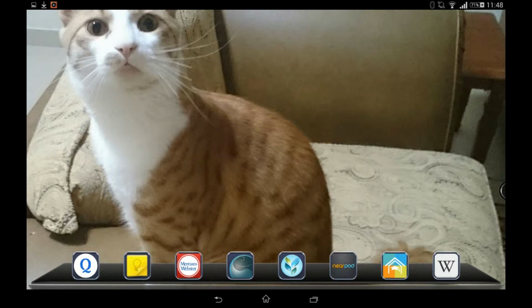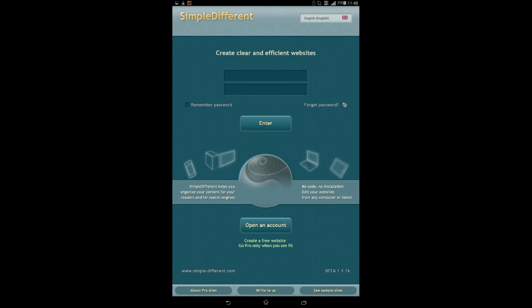I want to talk about something that's called a website builder from a UK company called SimpleDifferent, down in the middle there with the icon of the globe with the swirly on top. Click on that. Website builder pops up, and you can see here, let's go to open an account.